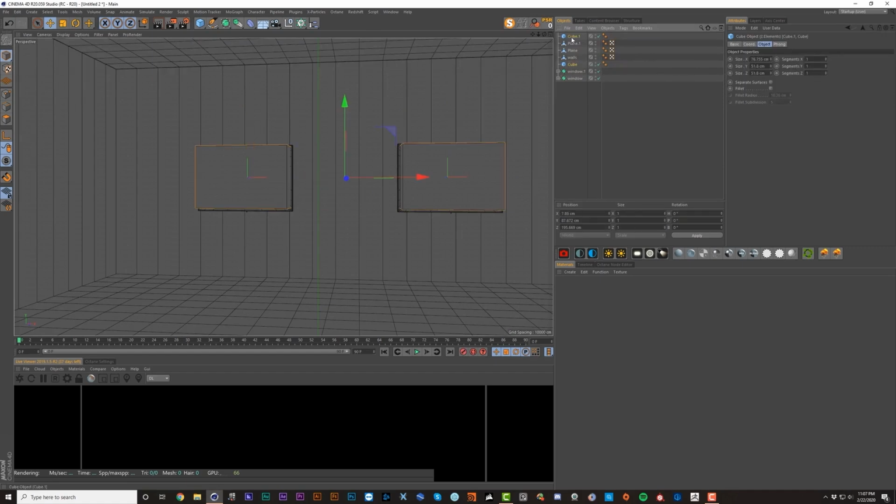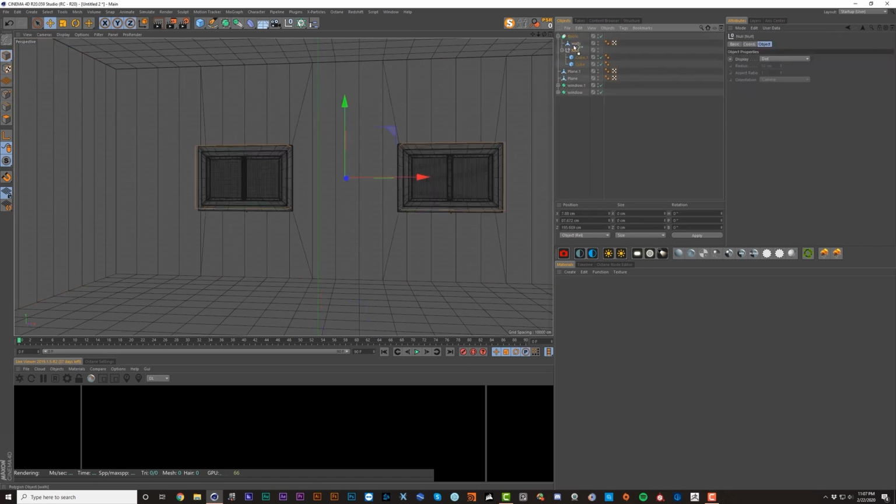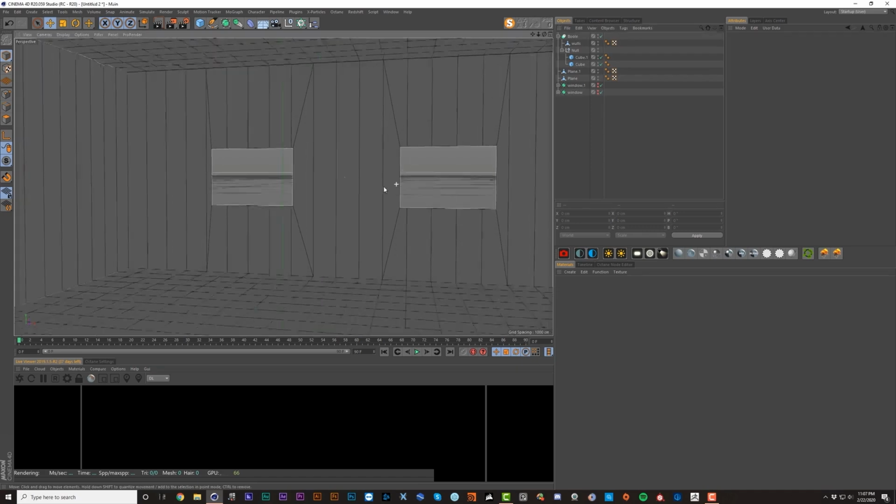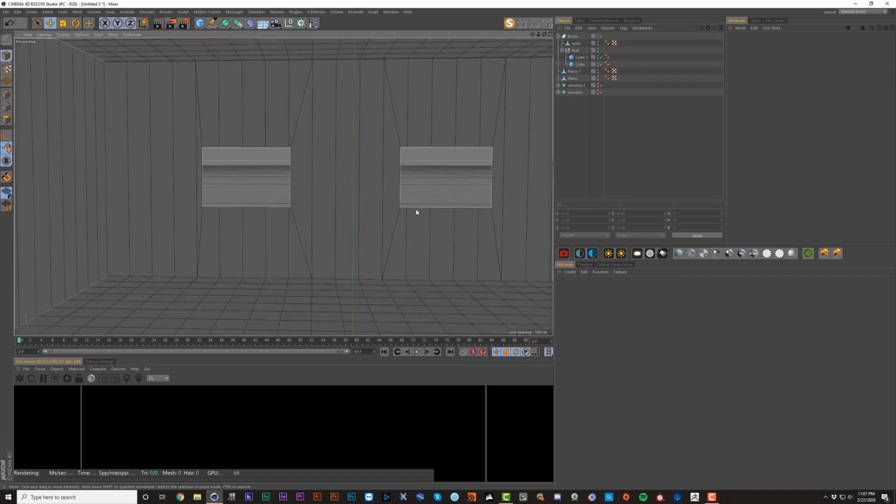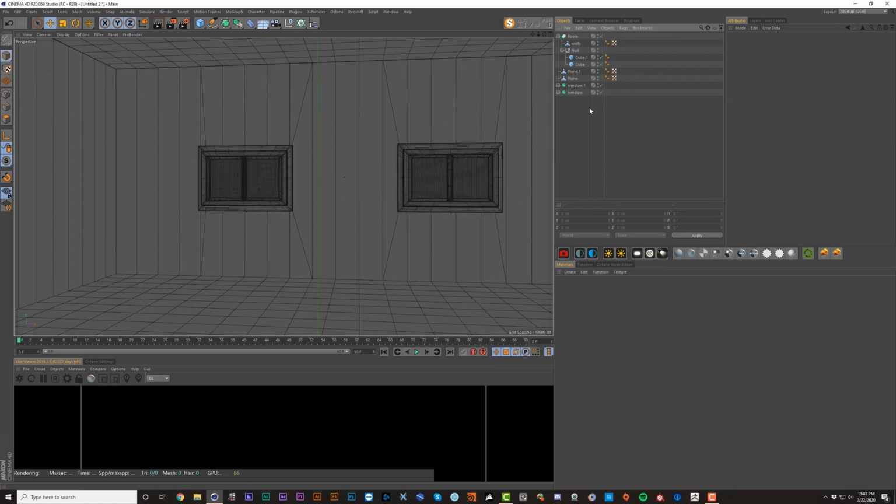And then I took these cubes, grouped them in a null, and then brought my wall up to the top here, and then grabbed both of these guys, and came over here and dropped in a bool, and then put the walls and this null into the bool object. And so if we turn off our windows here, you can see that that's made some holes. The reason we want to do that is because we're going to make these windows glass so that we can actually see through them.